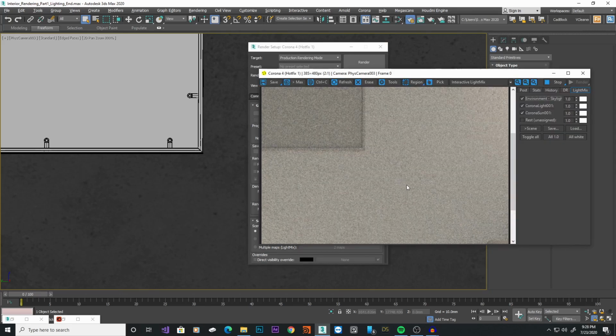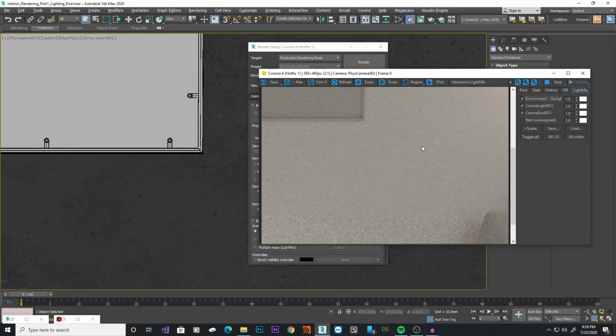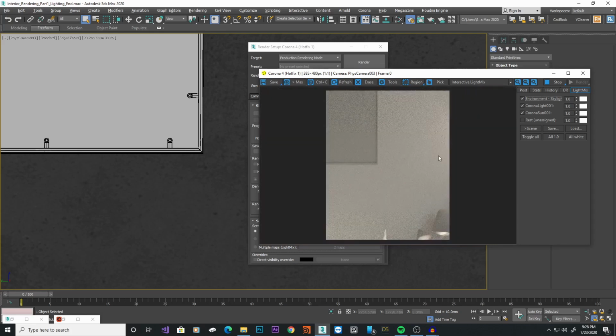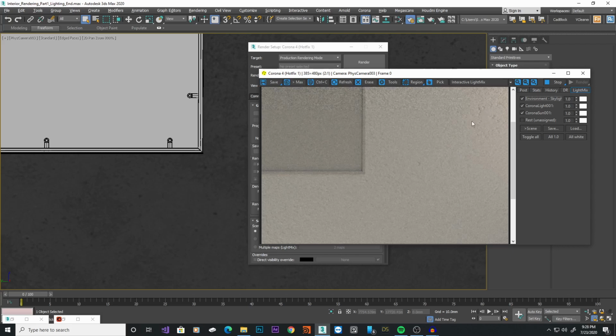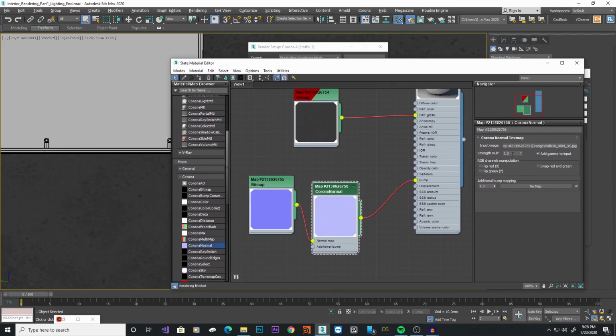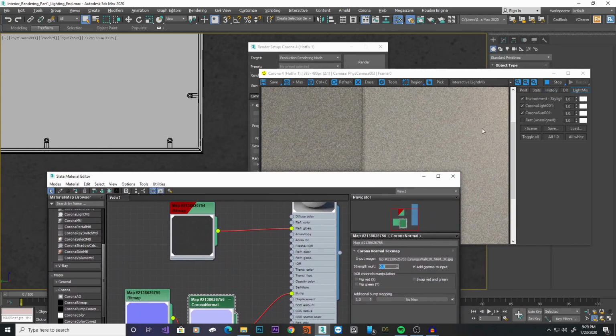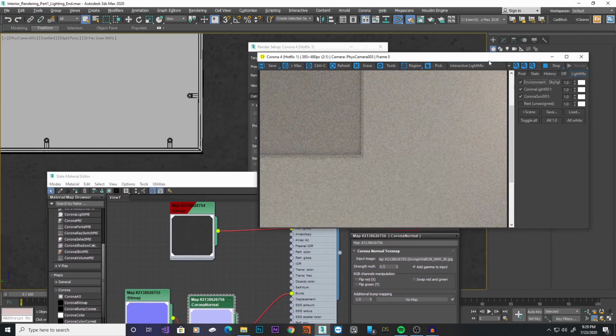All right, now it's a little hard to see at the moment because everything else in our scene is gray, but once we start adding more materials, it should be more visible. But you can already see all our bumps working. I just think the bump map is a little too strong, so I'm just going to reduce that. Let me go to my material editor, and on the corona normal, I can adjust the strength multiplier and set it to 0.5. I think that will look great.